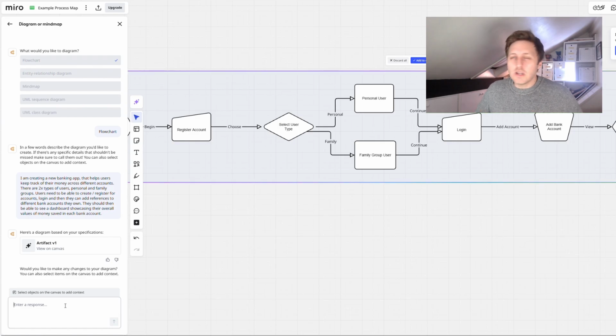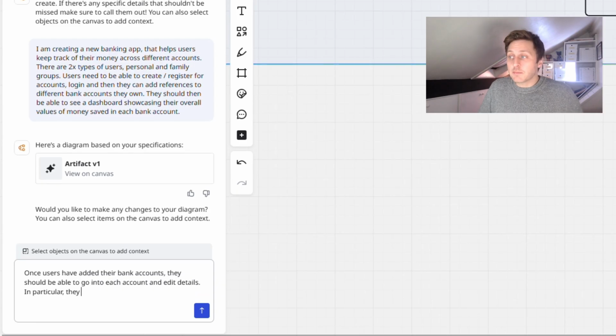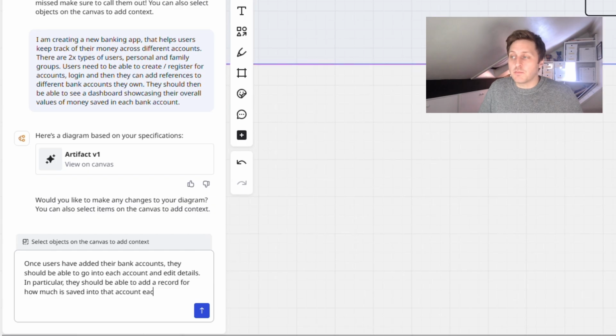However, if this is real, I'd make some changes at this point. So that's what I did. As I just wanted to get started, I only gave a little bit of information about the app that I've got in mind. But at this point, you could start adding a bit more detail. So that's what I'm going to do. I added this additional prompt. Once users have added their bank accounts, they should be able to go into each account and edit details. In particular, they should be able to add a record for how much is saved into that account each month.